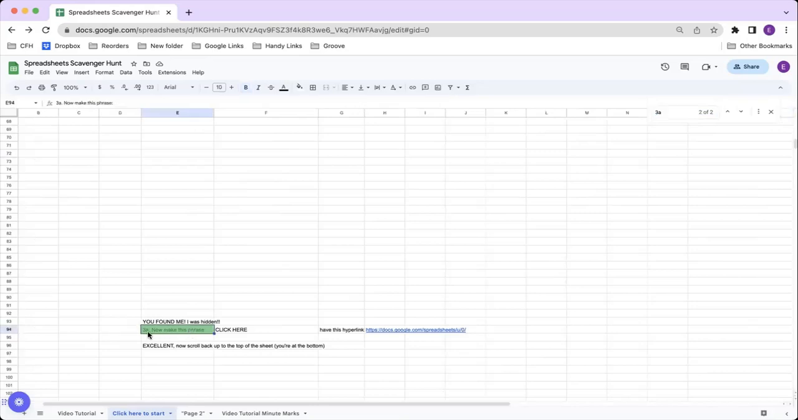So the next instruction is to make this phrase, which is the phrase click here, have this hyperlink. Now, hyperlinking is tricky. It's very much a muscle memory series of keystrokes. So you're going to want to practice this several times. First, you want to copy the link itself.